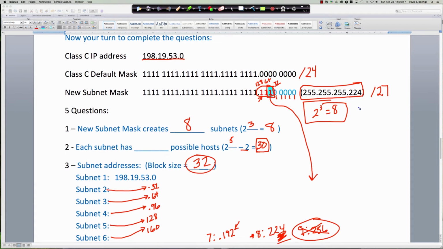Again, remember, if you can get the subnet mask either in CIDR notation or dotted decimal, all you have to do is get that into binary, and you've got your block size. And once you've got the block size, you just add for the network IDs by the block size. Start at 0, plus 32: 32, 64, 96, 128, 160, 192, 224. Done.